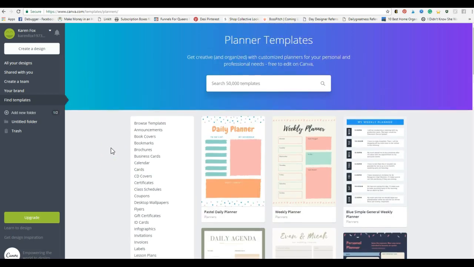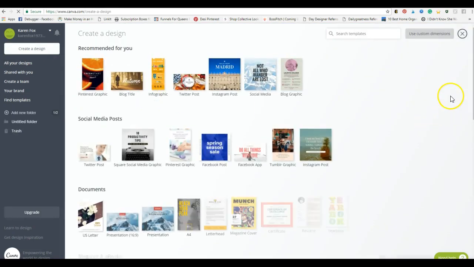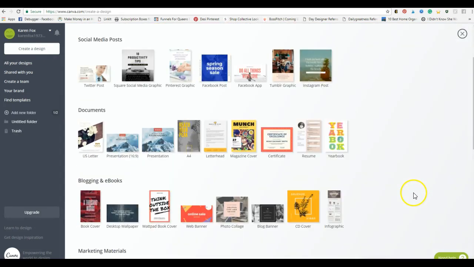I would honestly, for something like that, recommend just going with your create a design and whatever size you're wanting it to be, you could just choose it from here. And when you hover over these, it tells you the approximate size. So for something they could just print out and hang on the wall, you could really just go with US letter, which you know is 8.5 by 11.